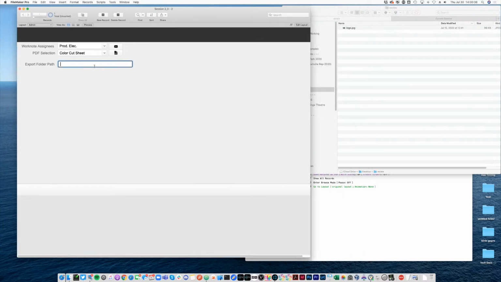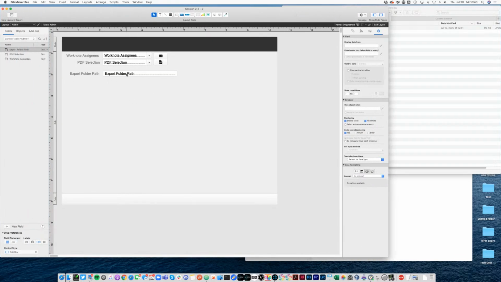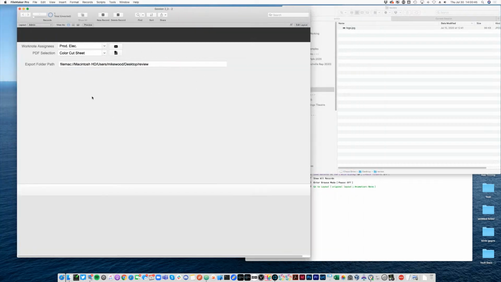Now, as far as file paths, this is going to be slightly different from a Mac to a Windows environment. The best thing I can do is encourage you to go to the FileMaker documentation and look up how your file paths should be formatted for your system platform. For mine, it's this FileMac prefix, and then just a normal file path going down to that review folder. I don't put a slash on the end. I like to add the slash into my script instead, but that's up to you, however you want to do it. So great, we've got that set up.